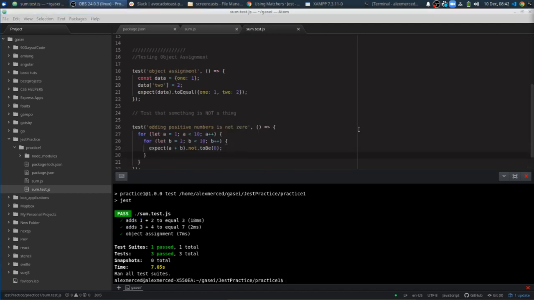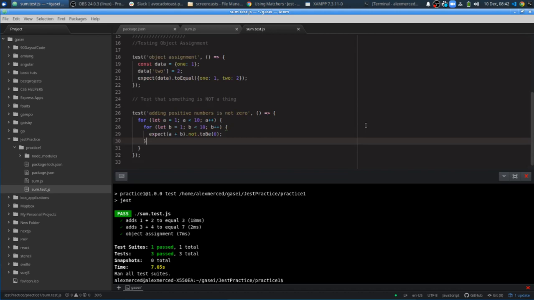Now, sometimes it's not important whether your function does a thing. Maybe it's important that your function doesn't do a thing, or your code doesn't do a thing. So here's an example of how to test if your code doesn't have a result. Here we're going to be adding positive numbers. Adding positive numbers should never result in 0 unless you're adding 0 and 0. But then, is 0 a positive number? So let's just say any non-zero positive numbers.